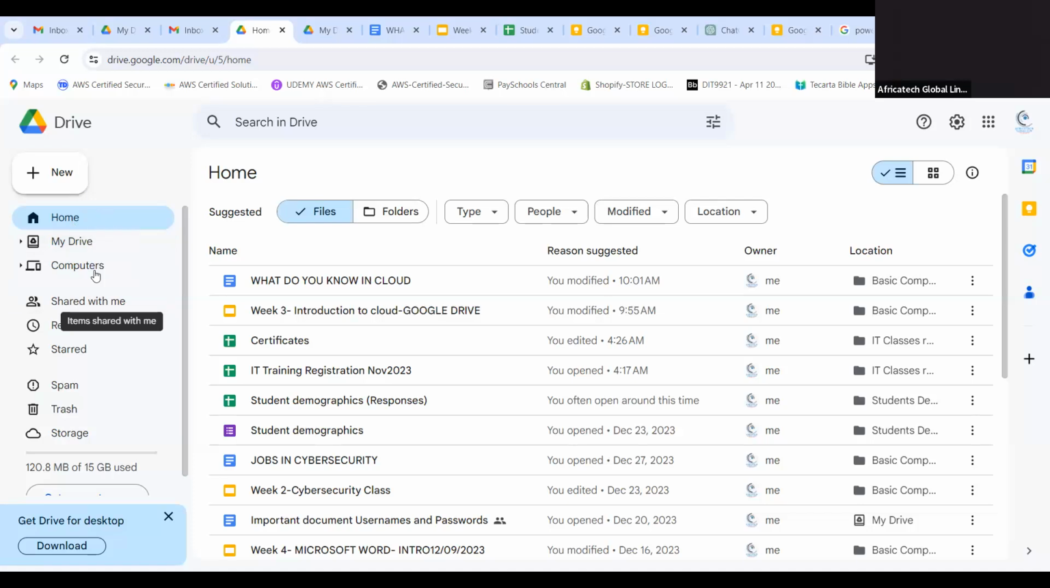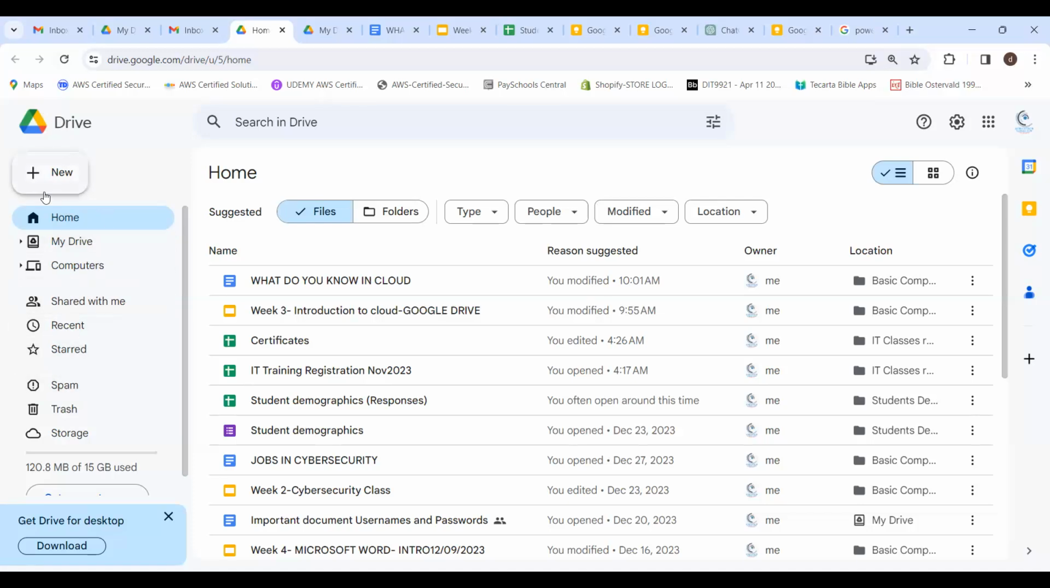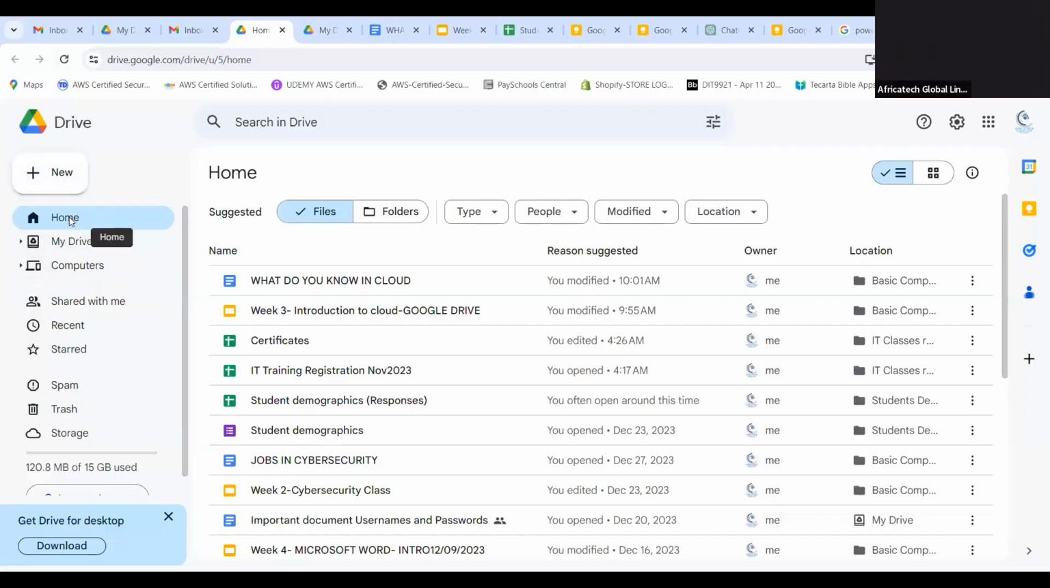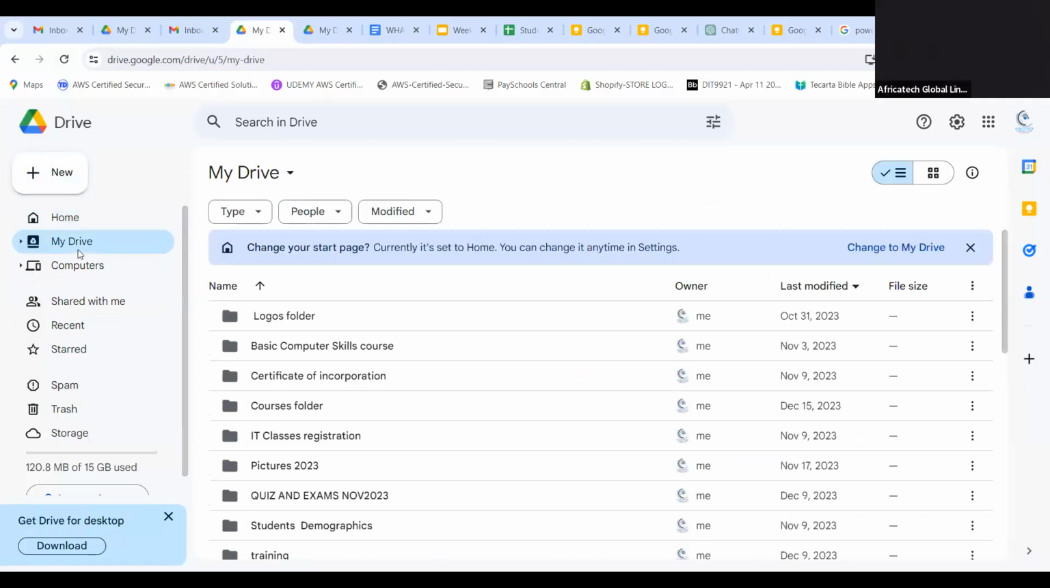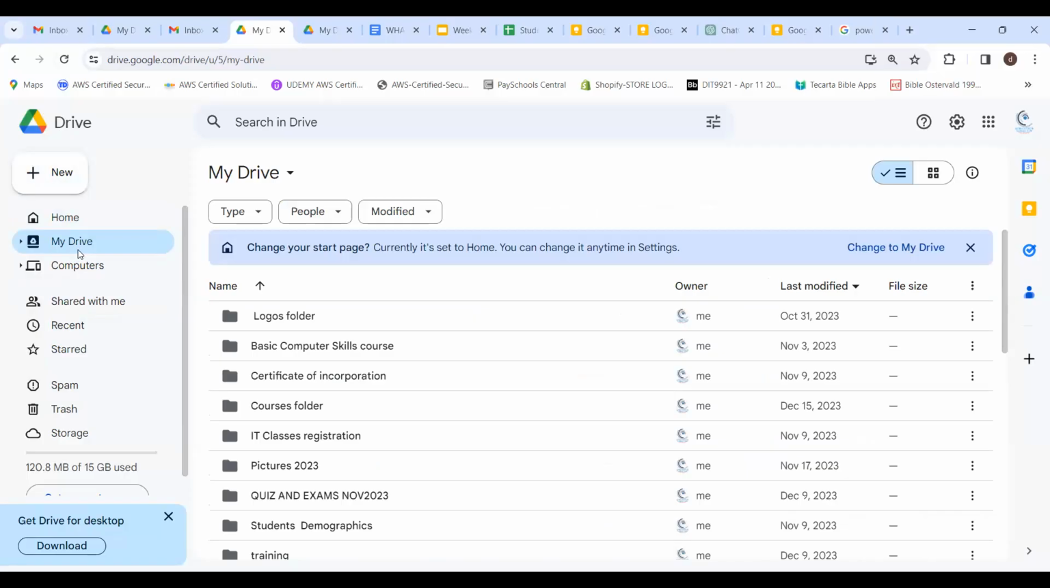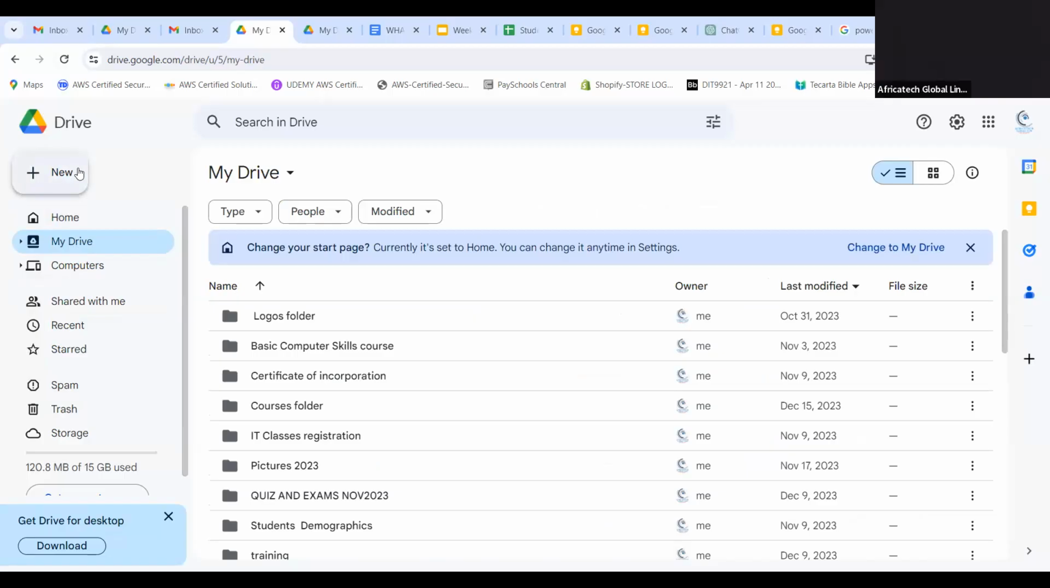So go to My Drive here. On the left, there's some stuff here. And I want you to explore all this. We have Home. We have My Drive. Click on it. On My Drive, on the left side, there's a New button here.